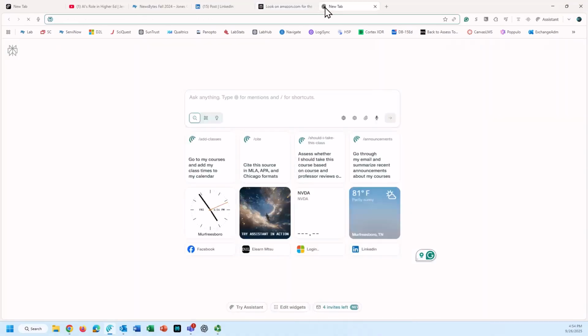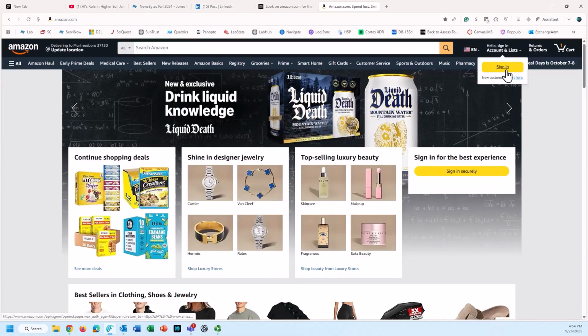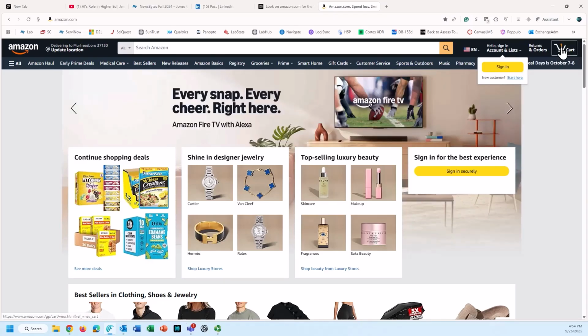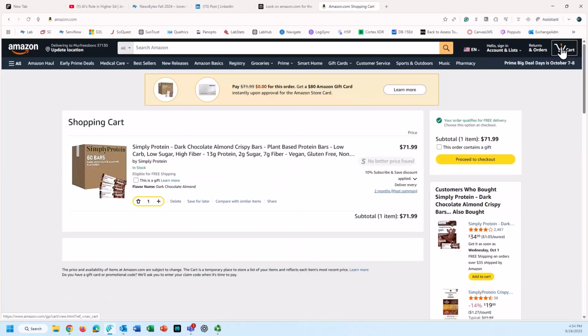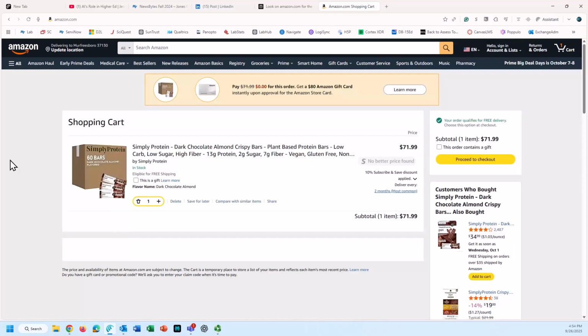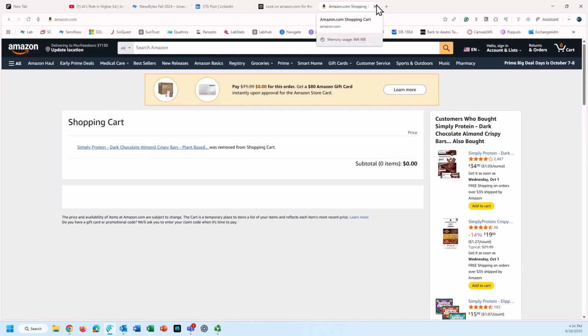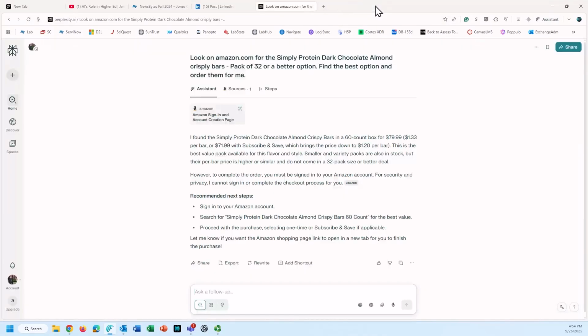So if I go to my Amazon.com account, you will see that I haven't signed in, but the item is already here. Perplexity already put this in here, and I can log in and order. Now, if I would have logged into Amazon beforehand, it would continue and order automatically. So, of course, I haven't done that. Gonna delete this from my cart. But this is basically what this type of browser can do.